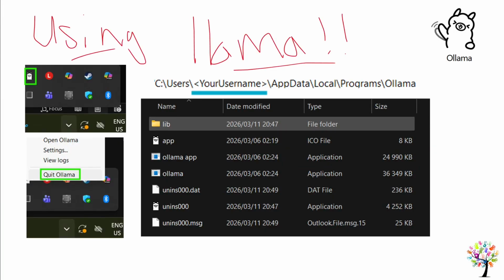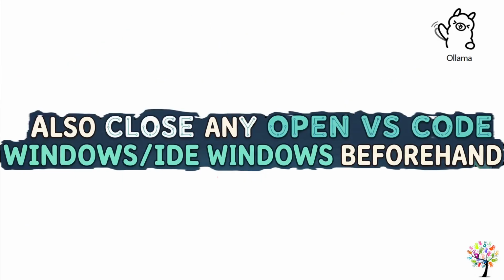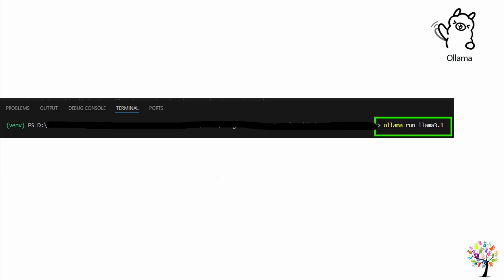Using Ollama, you don't need credits anymore. You can test and build as much as you want. Just make sure it's installed. All right. If you see these things, with your username being your personal username where you installed Ollama, you know it's installed. Before you continue building your Ollama AI agent, close any open VS Code IDE windows beforehand.